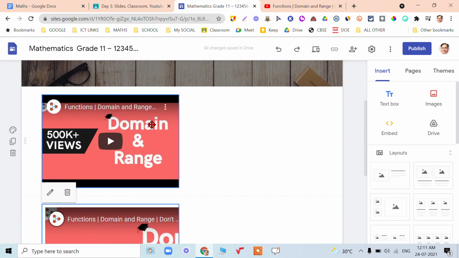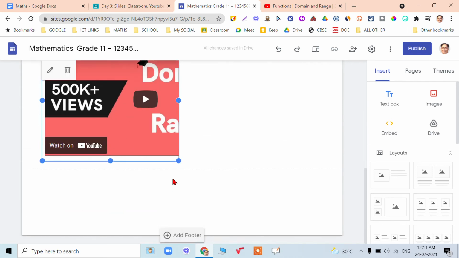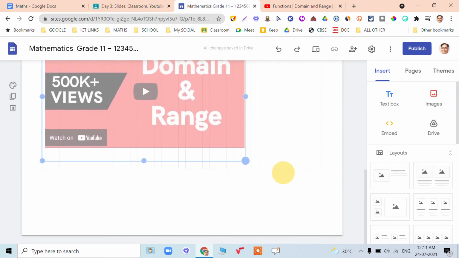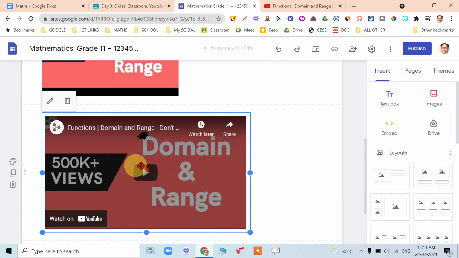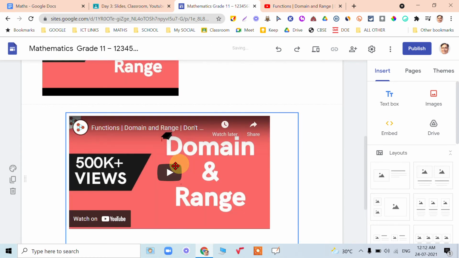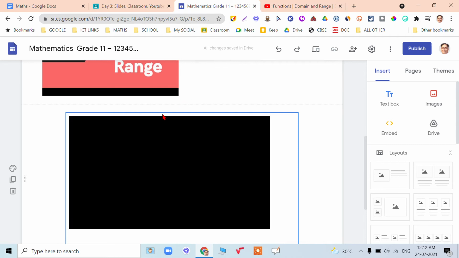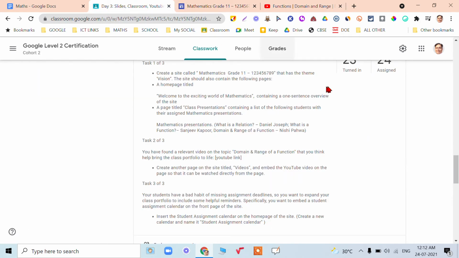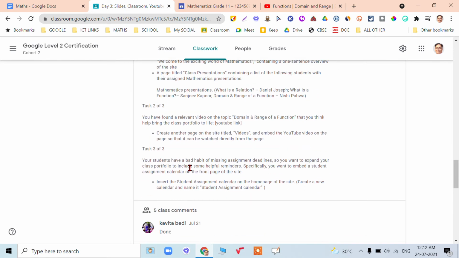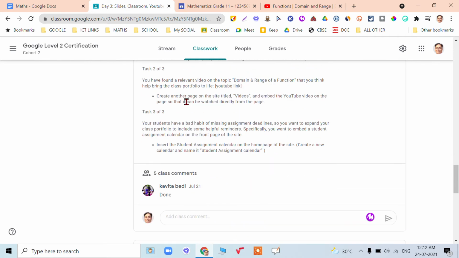We can check it out. Somehow the layout is a little bit different, but the same video can be inserted. I can of course always resize the video. I can place it in the middle as well. So any one of the options can work. So we are done with the second task.